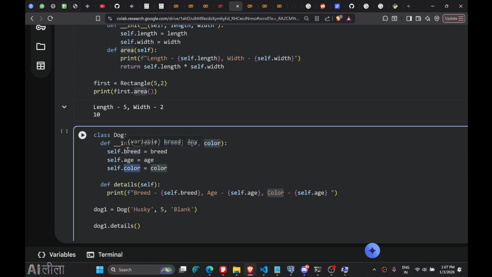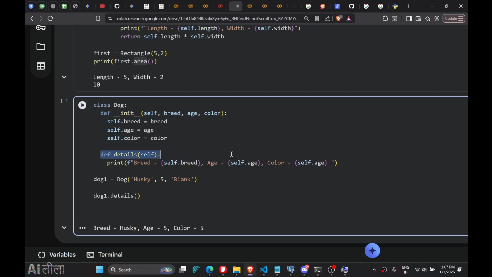In the same way, a dog can have attributes of breed, age and color. Since the user passes the data, we are assigning the values to those attributes. Whenever you want to assign anything, you have this same block everywhere. We are creating an instance dog1, and here we have to pass the values in the same sequence. So let's say husky is the breed, 5 goes to the age, blank goes to the color, and then dog1.details gives this.